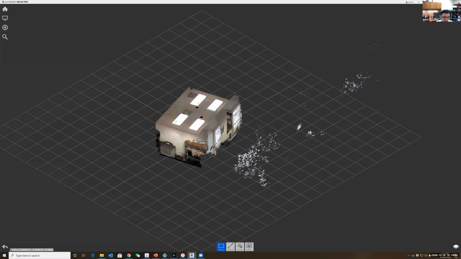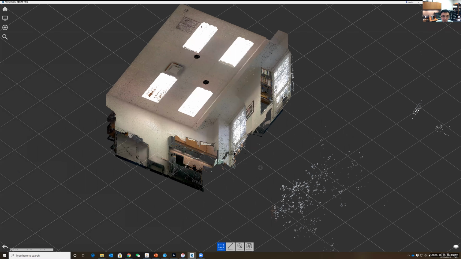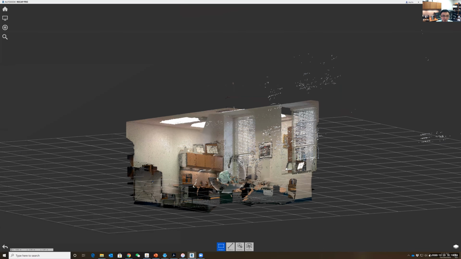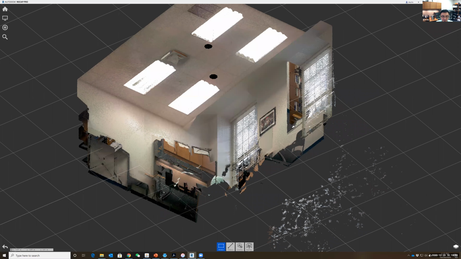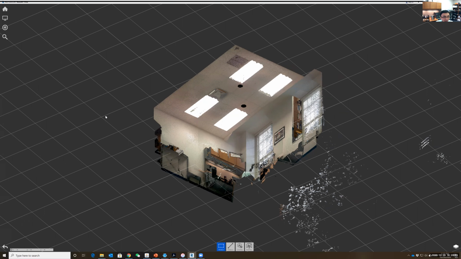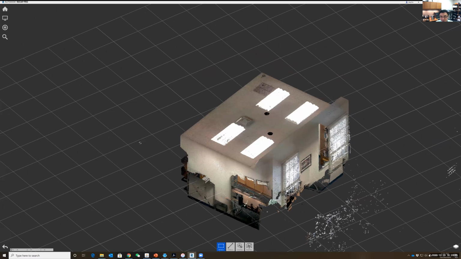Okay, so now you see this is the scanned point cloud model of my office. It looks weird because we are looking at it from outside, but in fact it's actually the scan from inside. But anyway, you get a sense, and I can start playing with it.